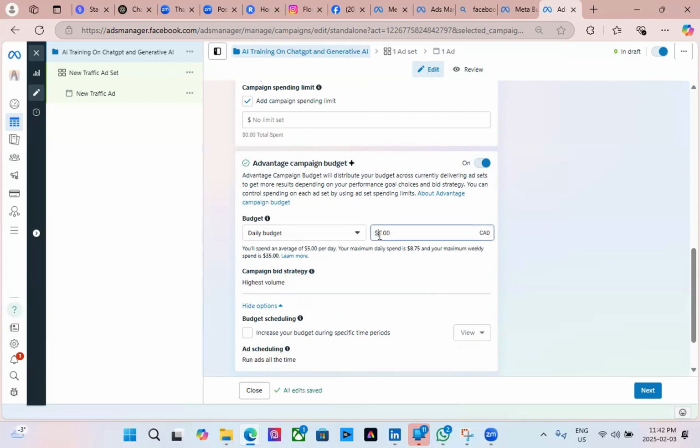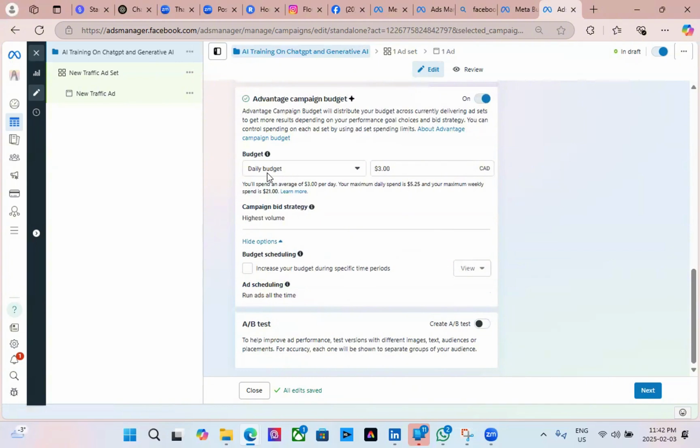Sometimes I go really cheap and just say maybe $3. I test it out. I believe it should let me do that as well. So now it tells you this, because it gives you this disclosure that says you will spend an average of $3 per day. Your maximum daily spend is this, and your maximum weekly spend will be this amount. So you have an idea of how much you're going to be spending for the week.